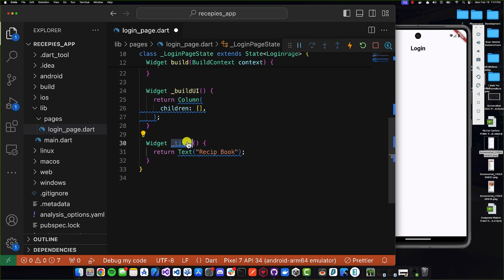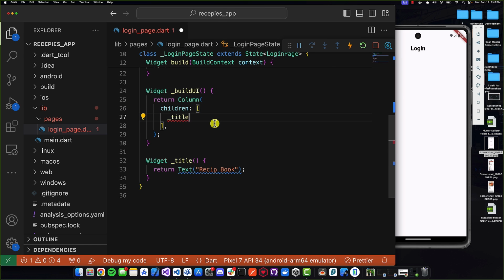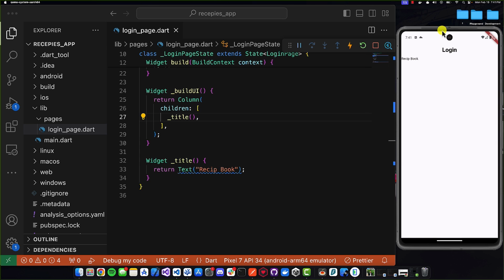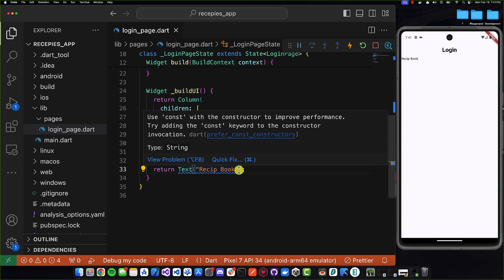And then I'm going to take this title, come back to my column, to the children list, add the title here, and add the parentheses to invoke the function, and do command save. Now if I come back to my application, you can see that we are seeing a very teeny tiny text that says Receive Book. So let's fix the styling for this. I want to make this text a bit bigger and other things like that.